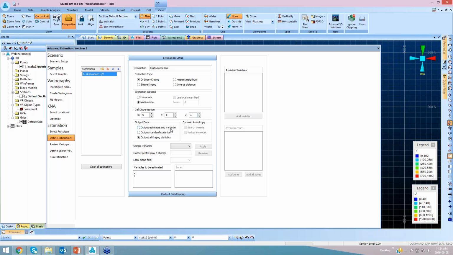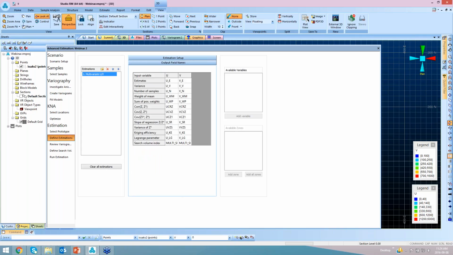So we can have a fairly simple output of just your estimate and your Krig variance, or you can have a look at all your parameters. So we also have a list of the field names that get created, and you can come and modify these as well if you wish.